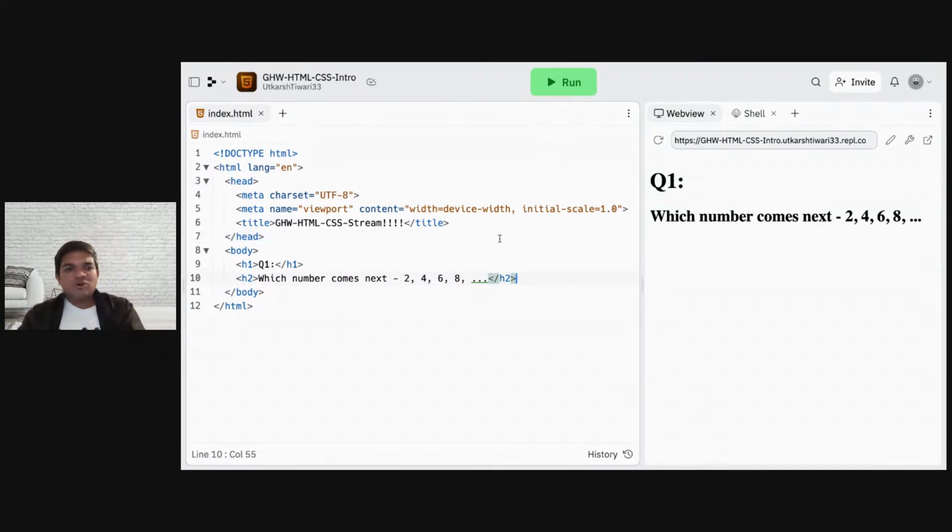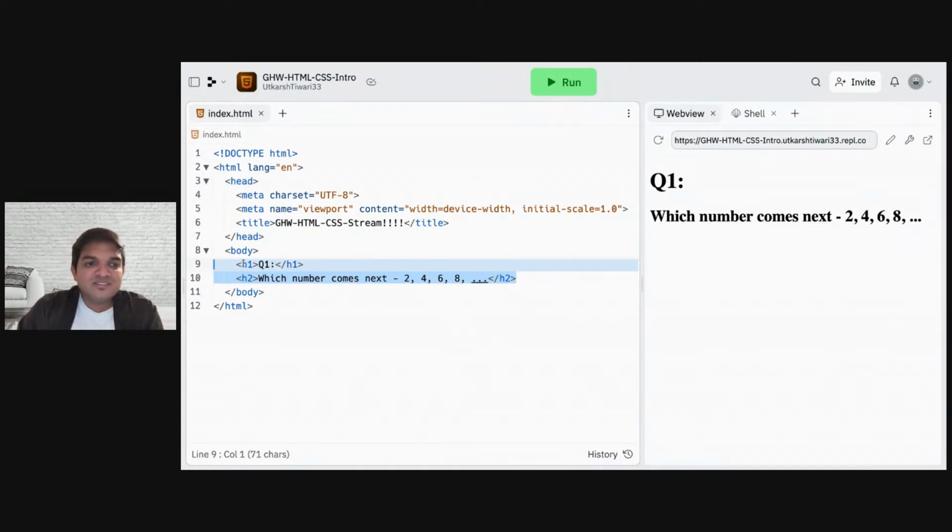I hope everyone has followed till now. I'm going to paste this in chat so that you don't have to type it. But remember, where do you have to paste this? Inside the body tag. So after line number 8, at least line number 8 for me, but yeah, after your body tag.